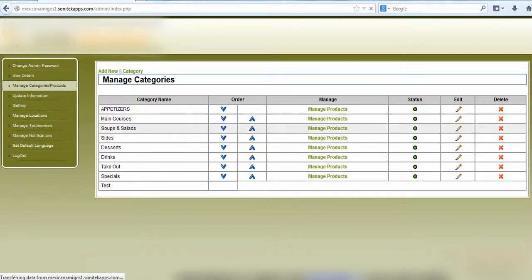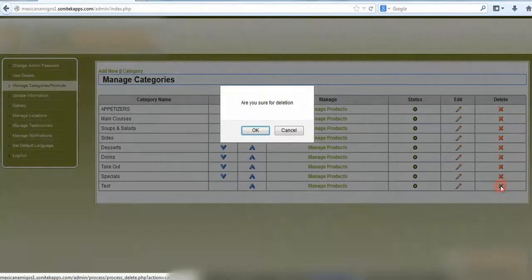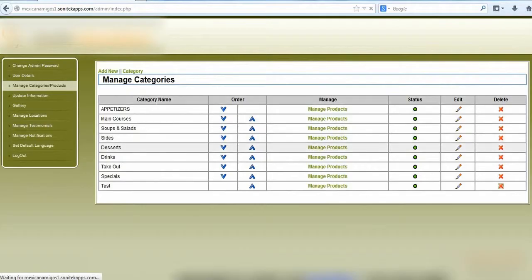If you want to edit one of the already existing menus or the main categories, all you need to do is just click edit. Otherwise, if you need to delete any of these categories altogether, for example, the one which we just added as a test, you can just click on delete. It'll ask you for a confirmation. It'll be deleted from the list.